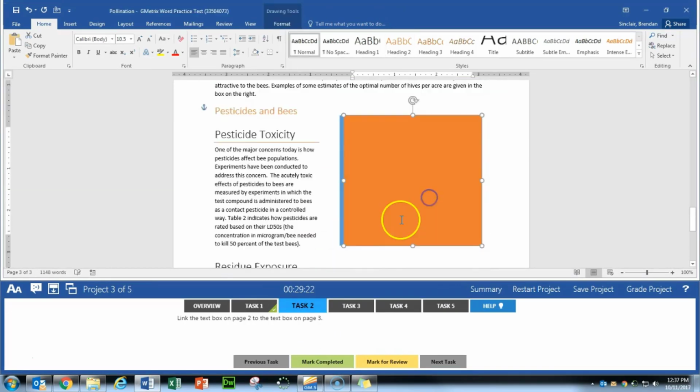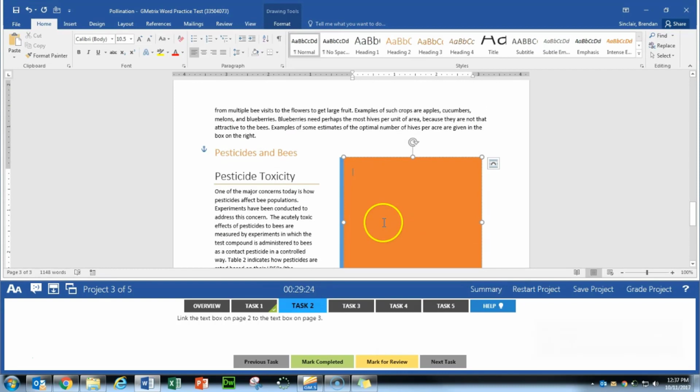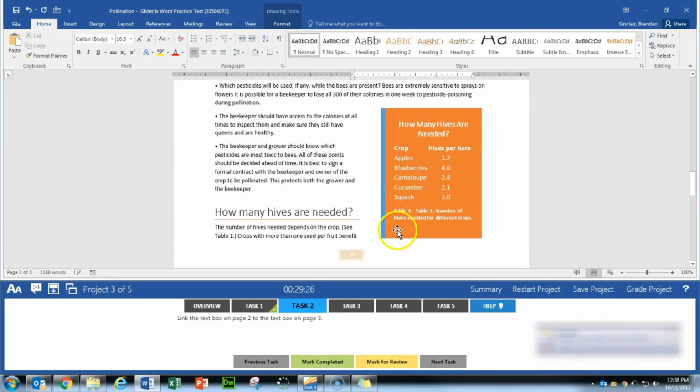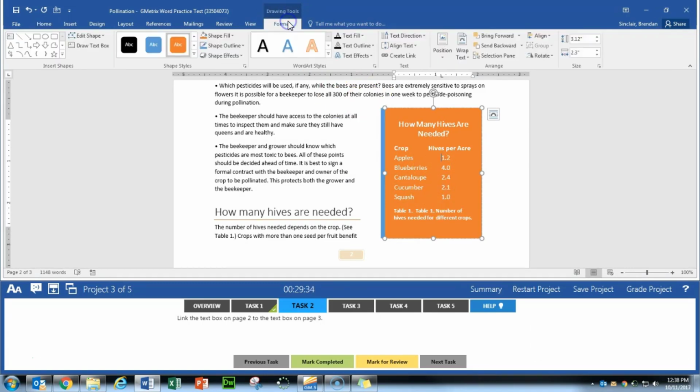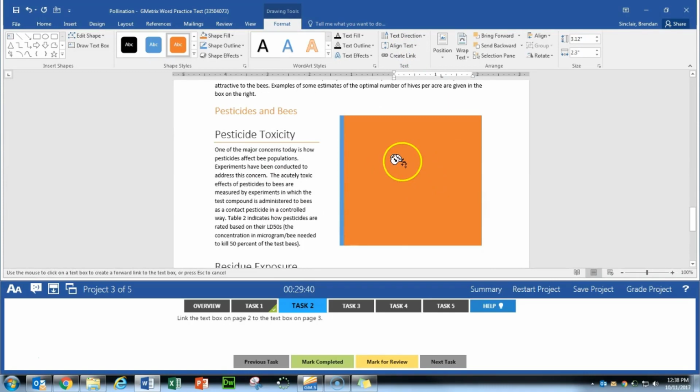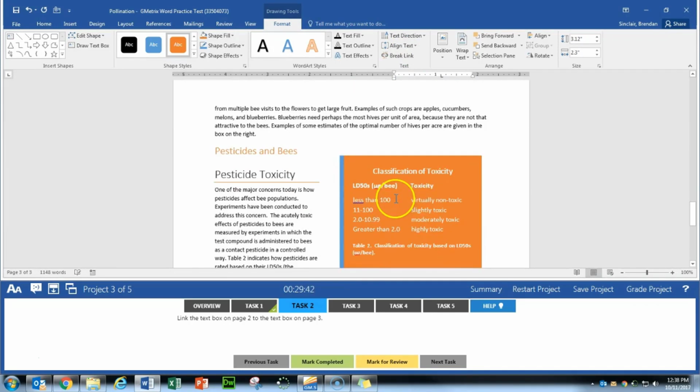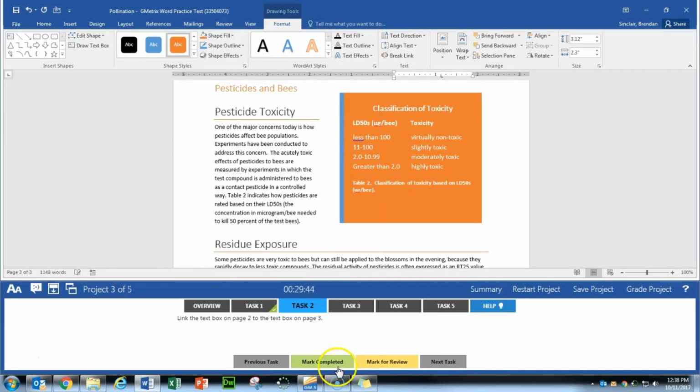Task 2 asks us to go ahead and put text in this text box from this text box. So with our cursor in the text box on page 2, because our cursor is here, we can go to the Drawing Tools Format tab. We can click Create Link. Notice that my cursor's changed. What we want to do is place that text by clicking in here. We can click Mark Completed.